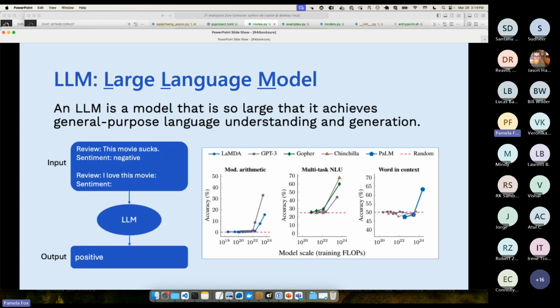LLM stands for large language model. It is a model that's so large that it achieves general purpose language understanding and generation. An example I like to give is sentiment analysis, where you get a sentence and you say whether it's positive or negative. In the past, what we would traditionally do is train a custom model with training data that said, here's a sentence, it's positive, here's a sentence, it's negative. And then we would get a model that could classify sentences as positive or negative. And we would specifically use that sentiment analysis model when that's what we needed.